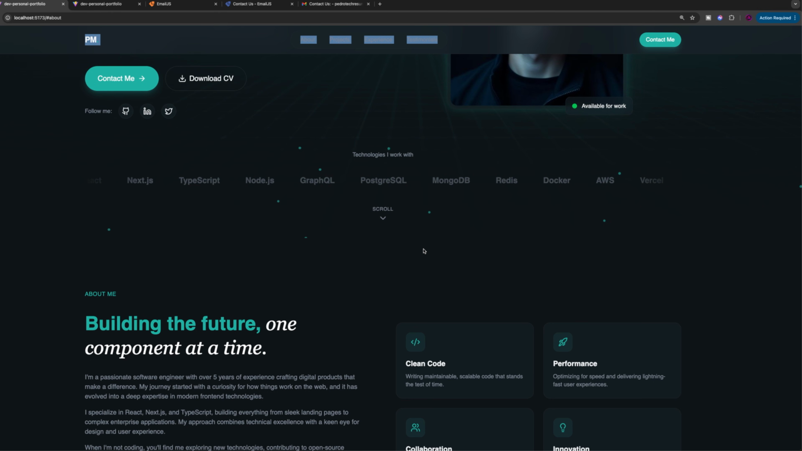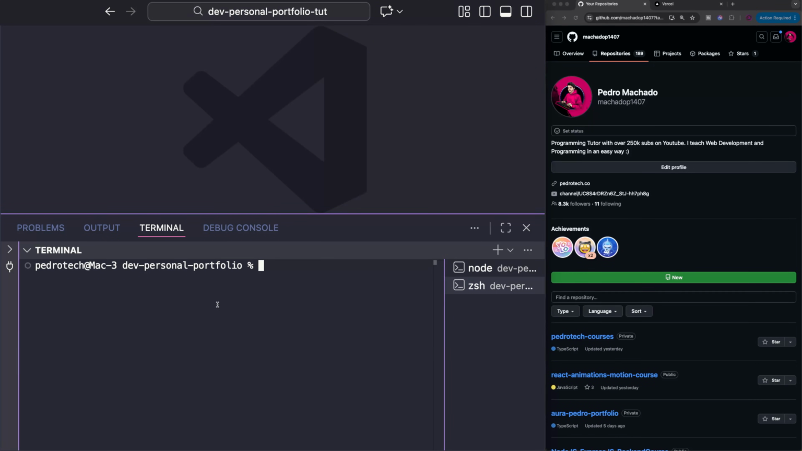Now we just have to deploy this website so that everyone can access it no matter where they are. Now it's time for us to deploy our application so that our recruiters can see our website being live.